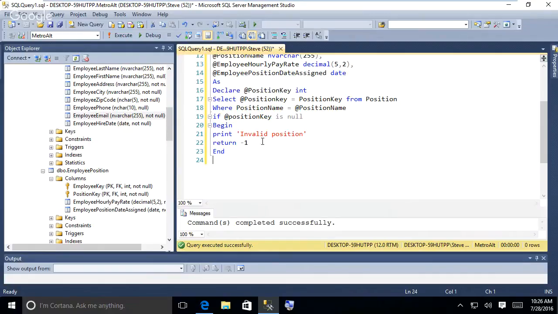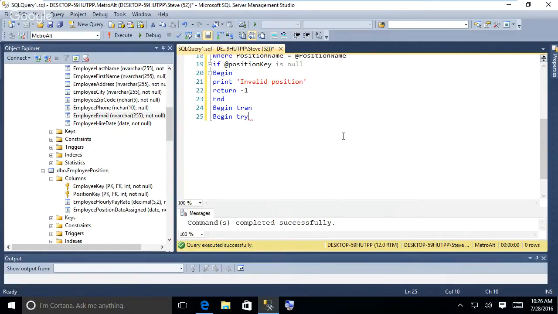So now that we've got this, we won't be at this next part if the position key is invalid. So this is actually, we could do, and probably should do, a begin try, and maybe a begin tran above that. All right, so we're going to begin a transaction, and we're going to begin a try. Remember that what the try does is it tests all the code, right? And if there's any error, it'll fall to the catch.